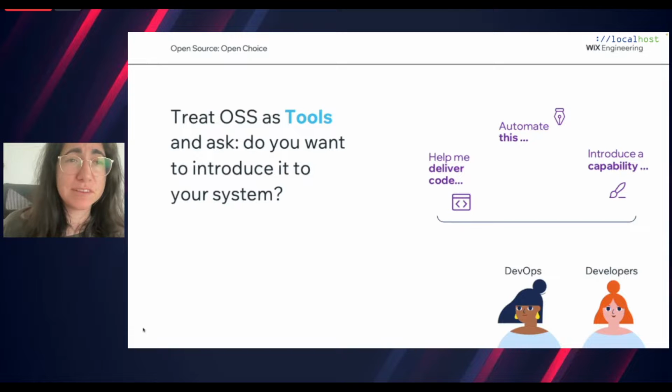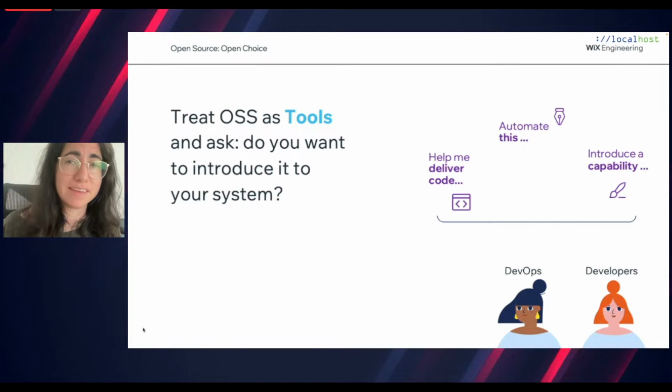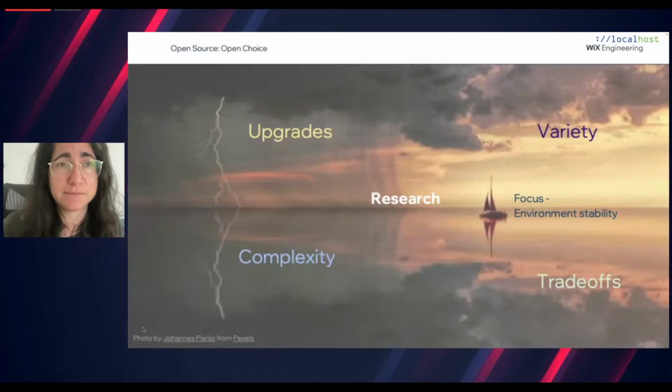Another thing about open source is that we treat open source as tools, and we ask ourselves, do we want to introduce this to our system because it will help us deliver this code or automate this or introduce this capability? Since a lot of DevOps engineers came from a background as system engineers like me, the integration concept is no stranger to us. So we can just take a tool, integrate it in our environment, treat it as just a tool chain, and that's basically it.